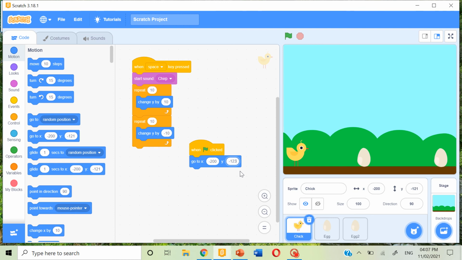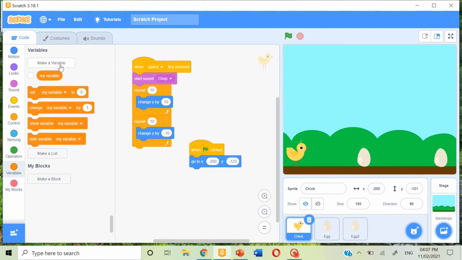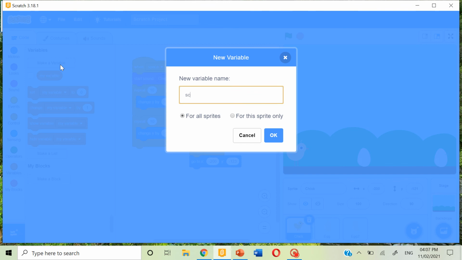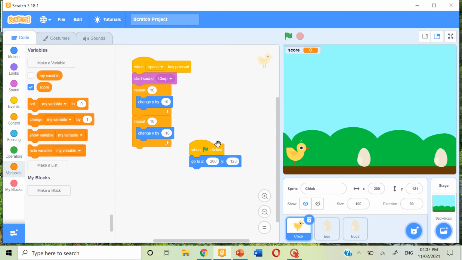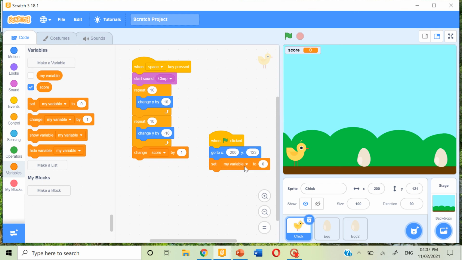So now only the last step is left, which is to make the score. So we can go to variables and make a variable named score and click OK. So now it is the score. So now we can give this block here. Change, and over here we can make it score by 1. And we can take this one, set score to 0. Means after the game is over, the score becomes 0.